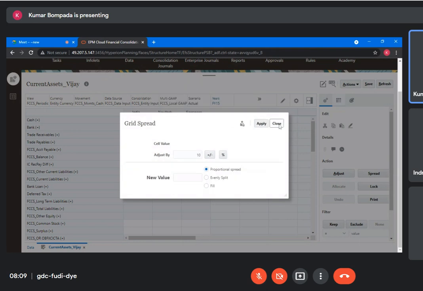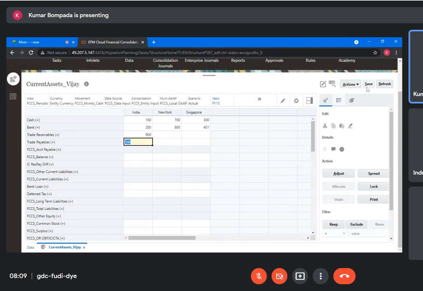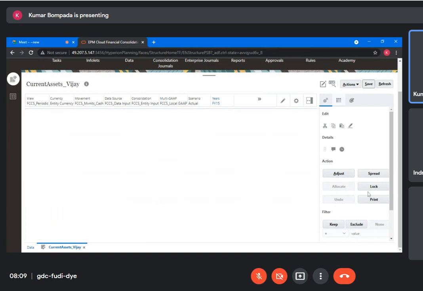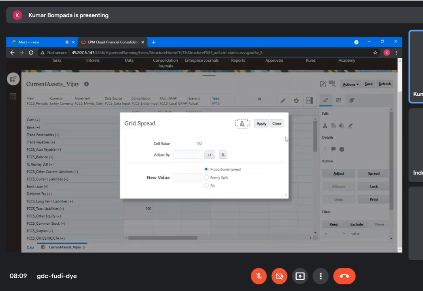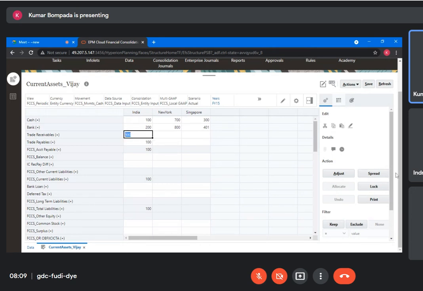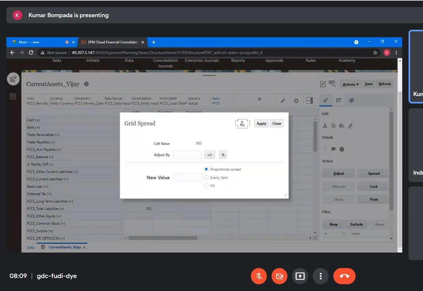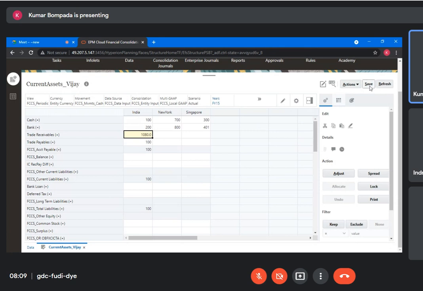Okay. Sorry. Here, I guess. Save this one. We'll do it here. Spread 20%. Apply. Likewise you can spread that one. See, just like adjust.